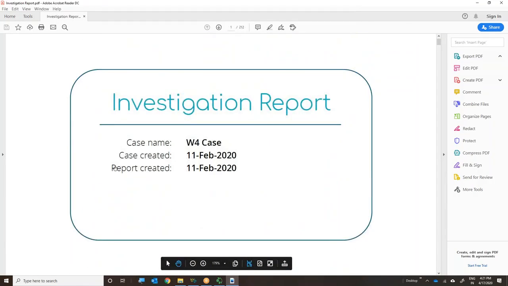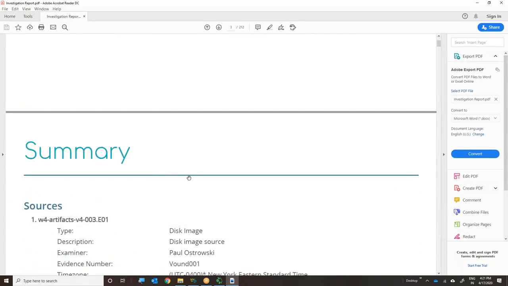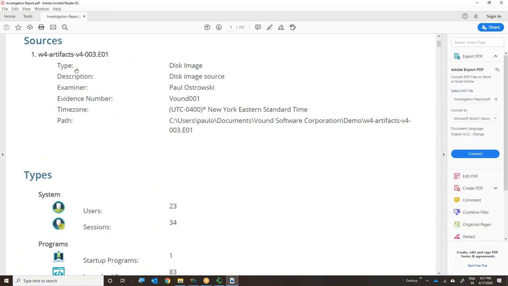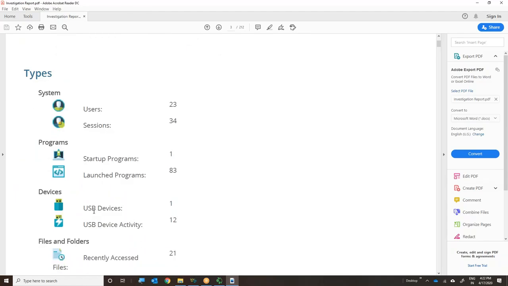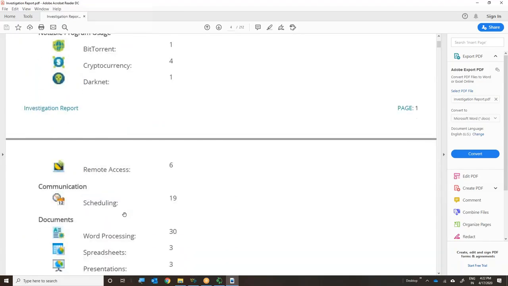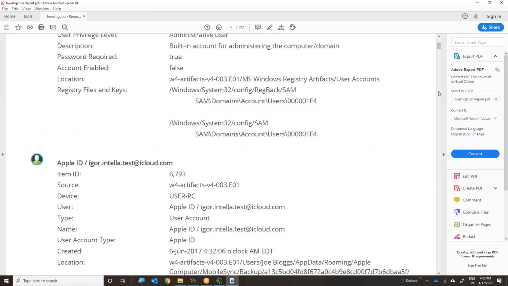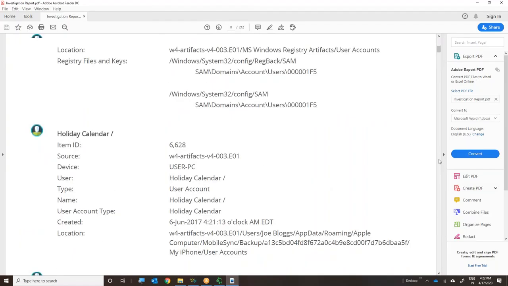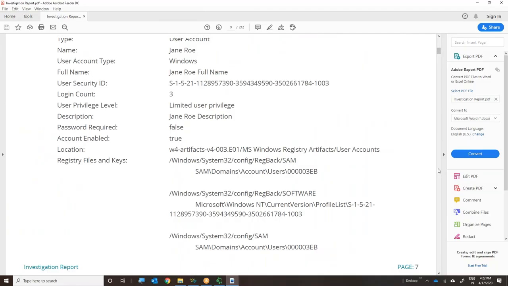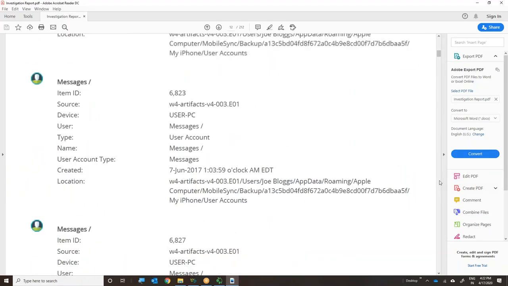Here are those fields that you can create. There's the table of contents. And the only thing I'm going to scroll down to, there's the summary, which had sources, information, and types, which are basically the same as categories that are involved in the case, how many items there were for each, the users. And the next section will be basically the timeline of what I selected earlier. And you could see various metadata added based on what I selected in the report.